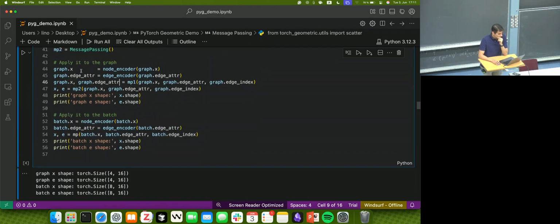Okay, and we can apply that neural network to the graph that we had before. And we can also apply it to the batch that we created before by joining two subgraphs. And we don't have to do any modification to the graph neural network. That's why we create batches that way.